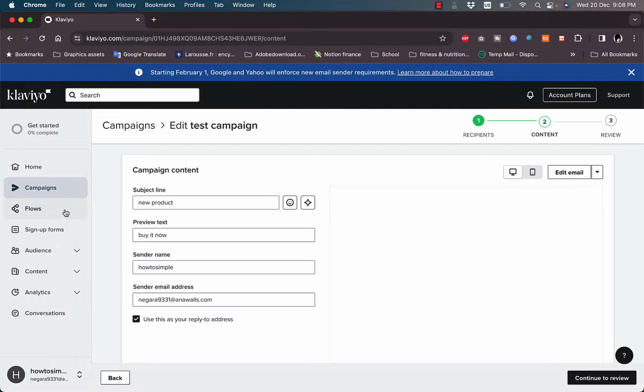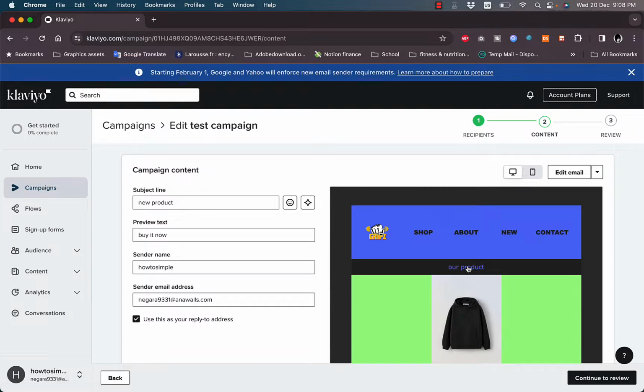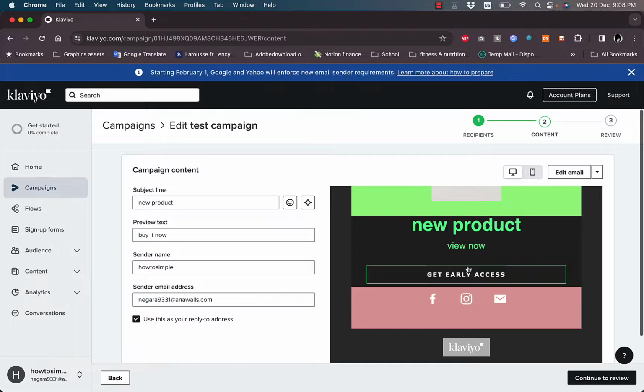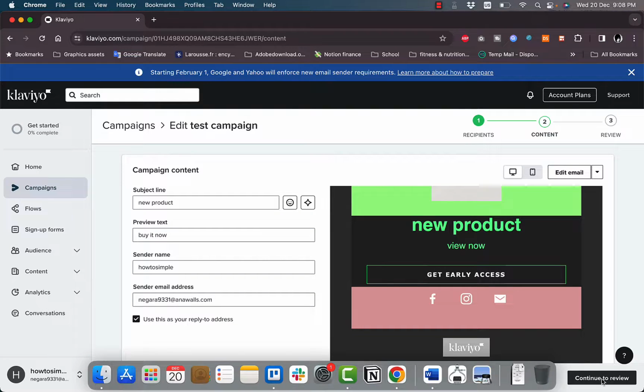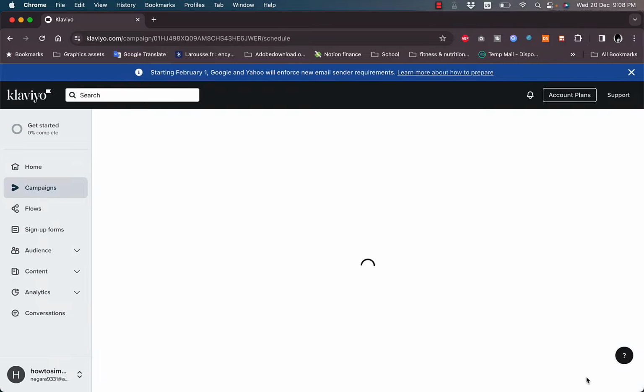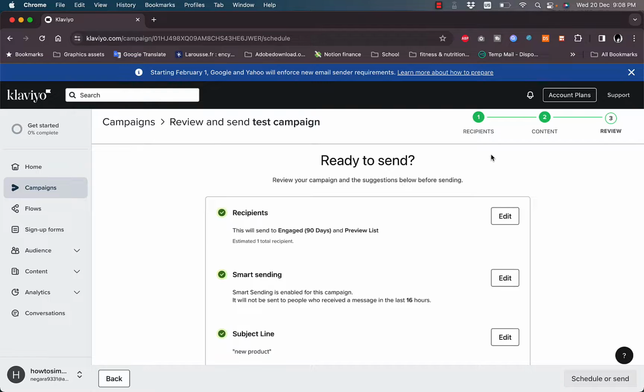So here it gets you back to the campaigns page, and as you can see, your email is saved here, and you can click on edit to edit it. And here you can continue to review. You can click on continue to review. And here I can review all the info.